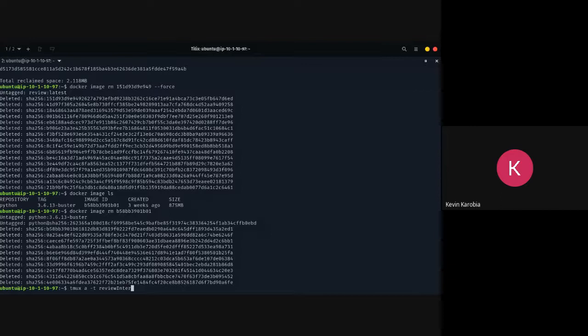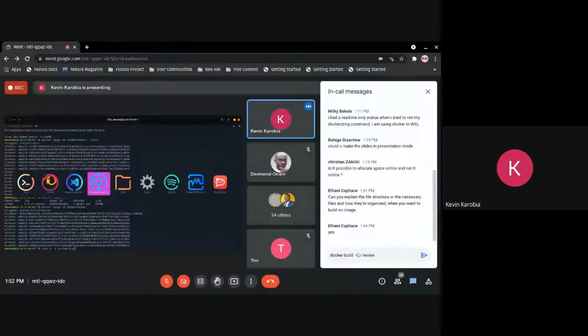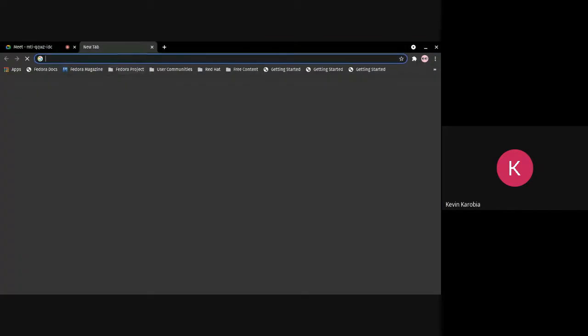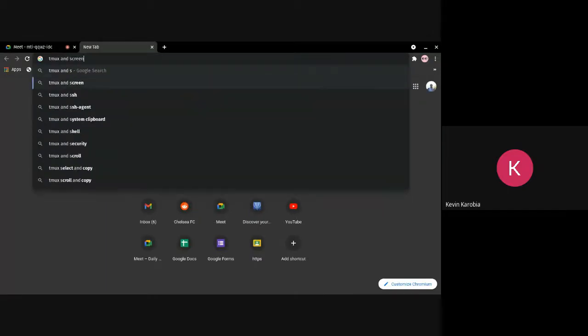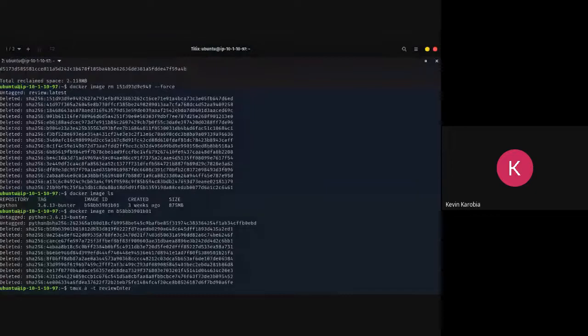The other one is Screen. Let me just Google them. We have Tmux here and Screen. Yeah, and Screen. These two will enable you to run something in the background in a way that if any connection issue happens, you can come back to where you were. You saw how I logged in after a connection, and then everything was still running.